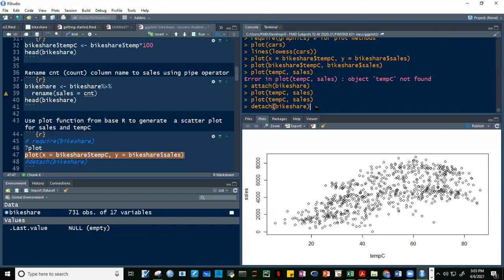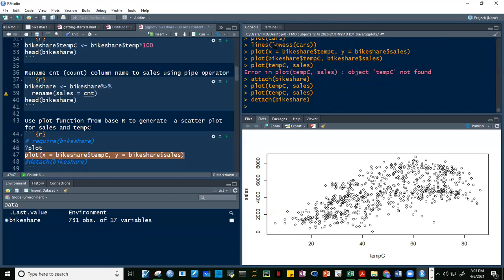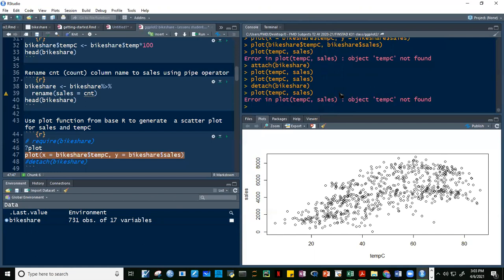So, let me detach it, guys. Detach ko. Tapos, if I run this again, Control-C, Control-V, Control-Enter, notice nag-error ulit siya, no? Kasi hindi na naman na-recognize si temp C at saka si sales. Okay. Let me pause for a while. Any questions? Or clear ba so far?